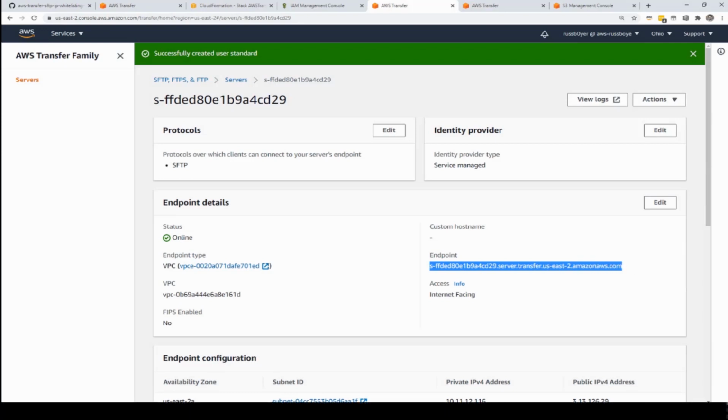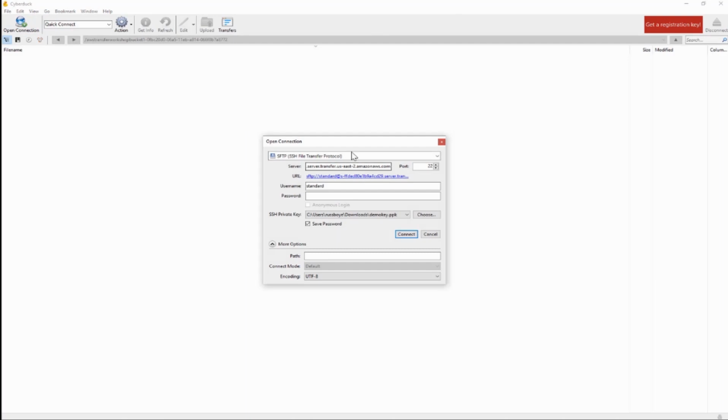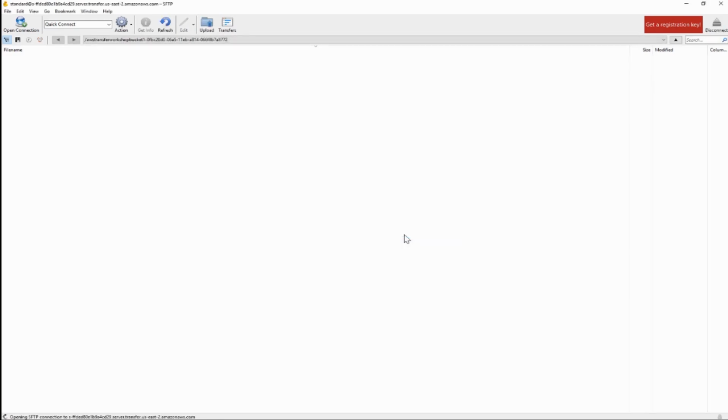So let's go and actually try to connect to that. I'm using CyberDuck. You may be able to use WinSCP or command line SFTP. In this case, I'm using CyberDuck. So I'm going to go ahead and create a new connection. And I'm going to use the username as standard. And you can see here, because I've been doing some testing, that I've already selected the private key associated with demo key. I'm going to go ahead and connect.